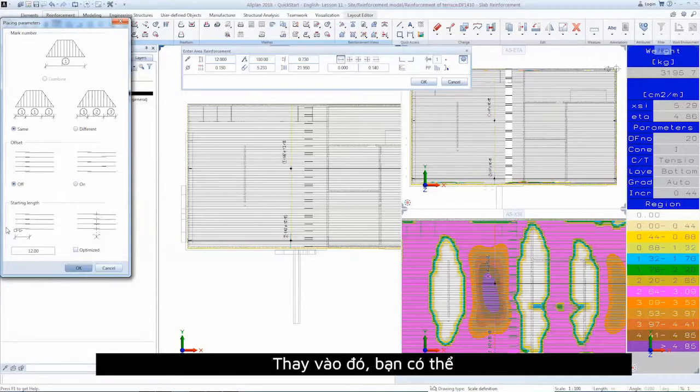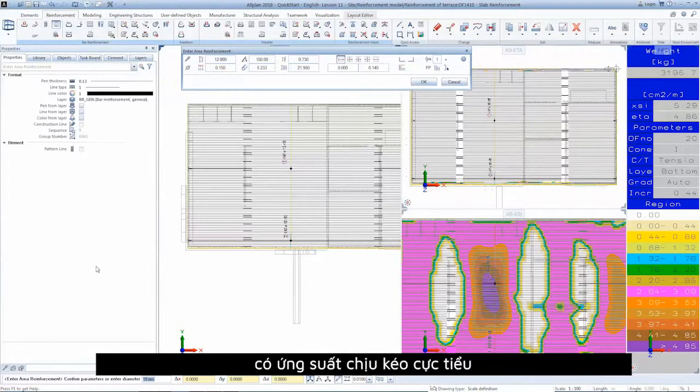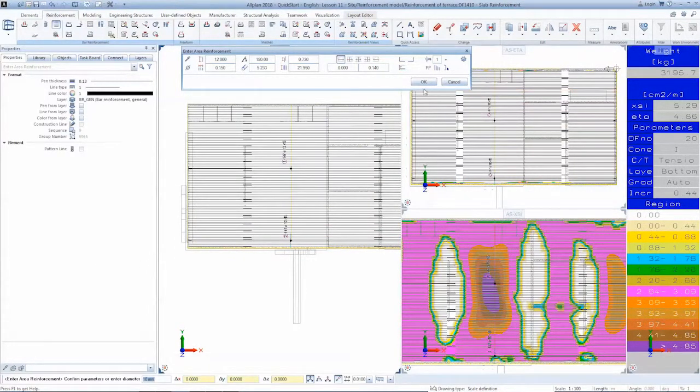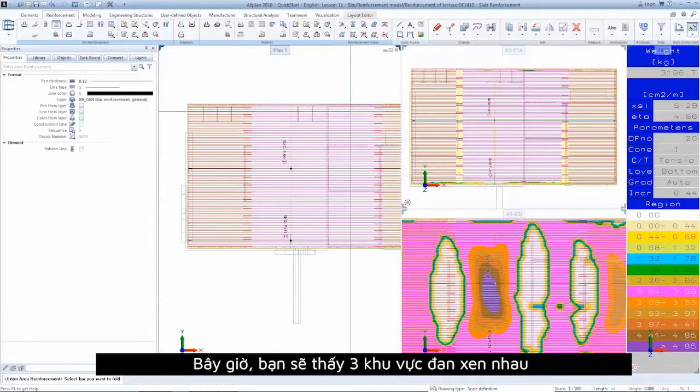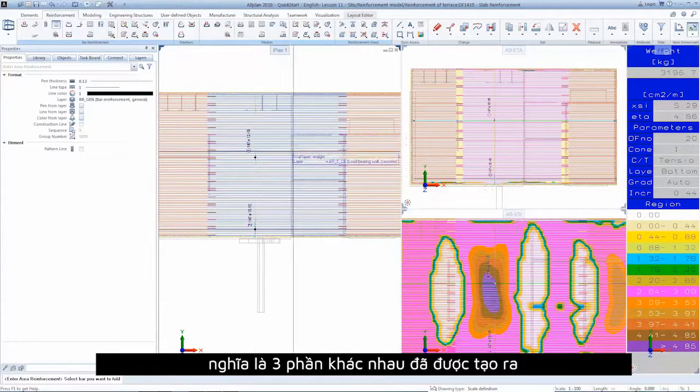What you can do instead is to change the length of the first bar so that the overlapping is done in an area which has minimum tensile stresses. Click OK to confirm. Now you can see three overlapping areas, which means that three different marks have been generated.